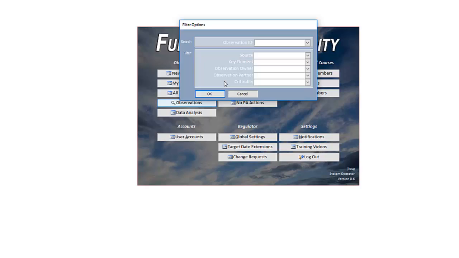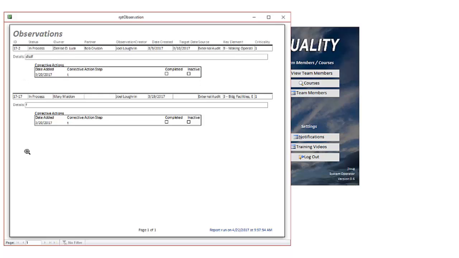And you can also find observations based on any combination of specific filters, including the source, key element, observation owner, observation partner, and criticality. So let's go ahead and we will look for sources of external audit and criticality of major deficiency. And then we'll click OK. And you see that there are two records in there because it's only one page. And those are the only two records that fit both of those criteria.